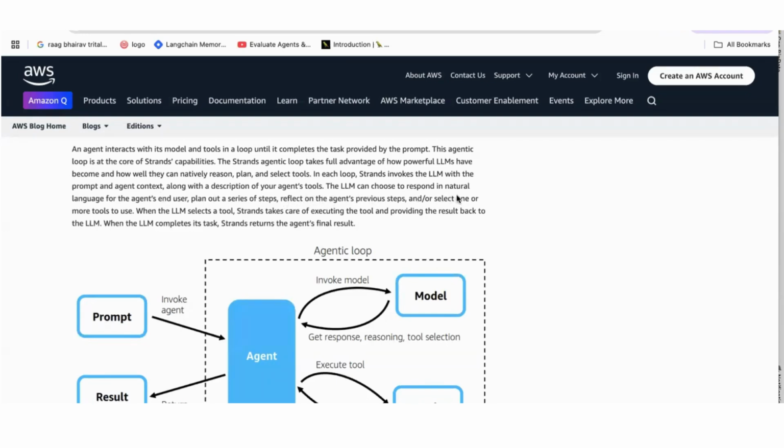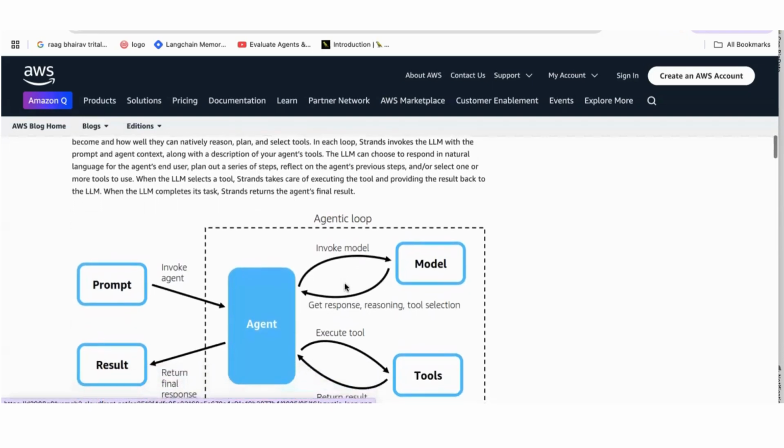The LLM can choose to respond in natural language for the agent's end user, plan out a series of steps, reflect on the agent's previous steps, and/or select one or more tools to use. When the LLM selects a tool, Strands takes care of executing the tool and providing the result back to the LLM. When the LLM completes its task, Strands returns the agent's final result.